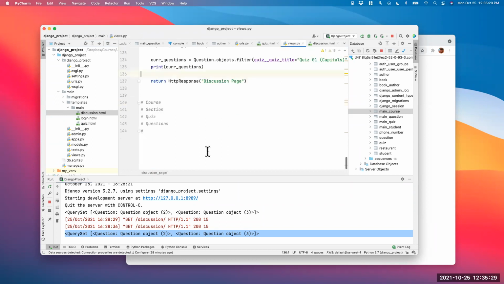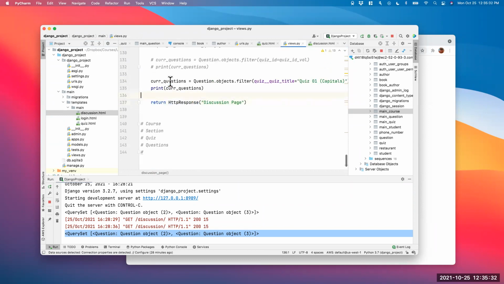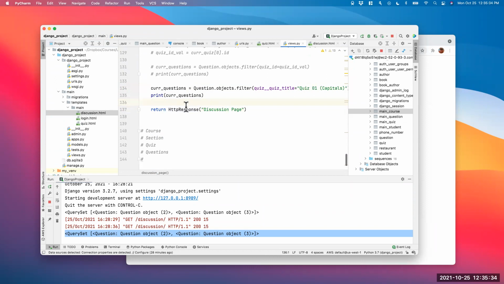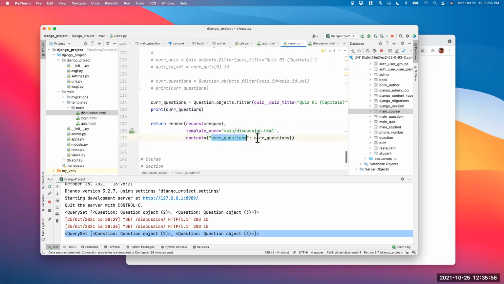And here, instead of returning this, I want to return current questions. So I'm going to say return render. Request is going to be request, we don't need to worry about that. Template name is going to be main discussion. And of course, the context is going to be current questions. I like to give it the same name, so the key is going to be the same value here. That's the value, which is all the questions. It's a query set.